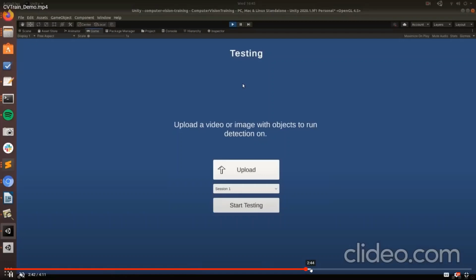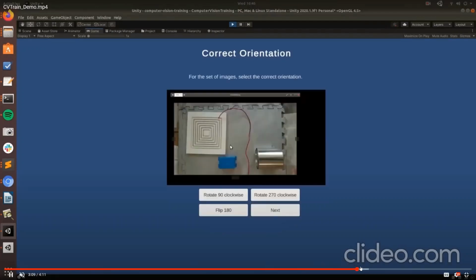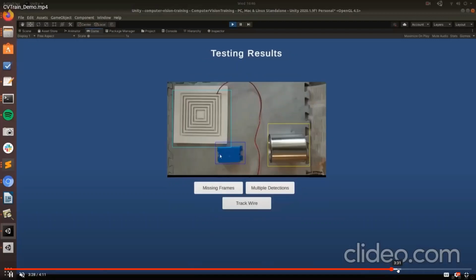And for testing, users can upload a different testing video, select one of the AI models to test with, and even manipulate the images if needed, like for example, rotate it. And here you can see how the system shows the performance of the network by drawing these bounding boxes.